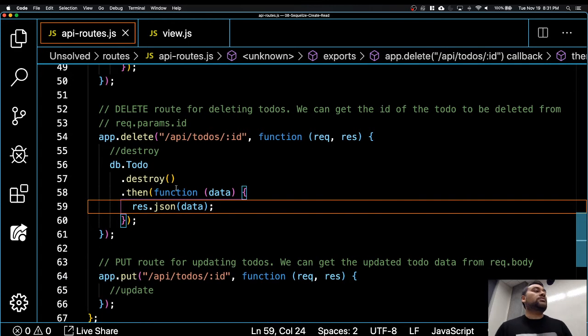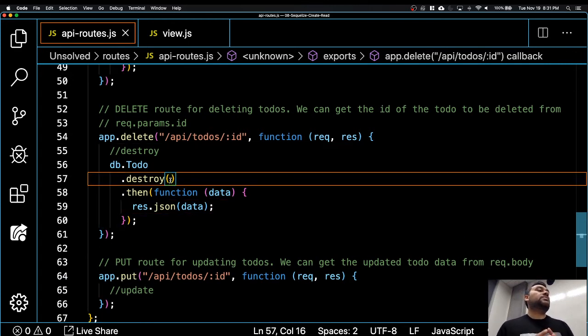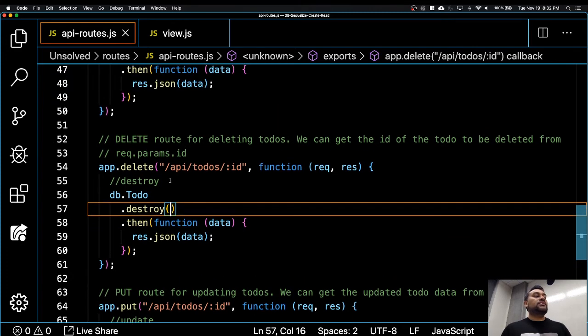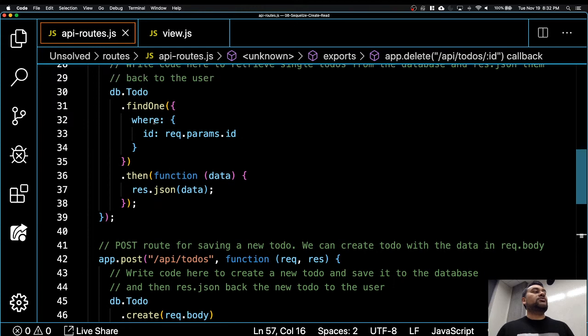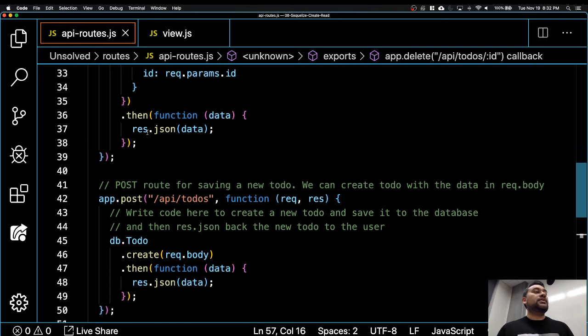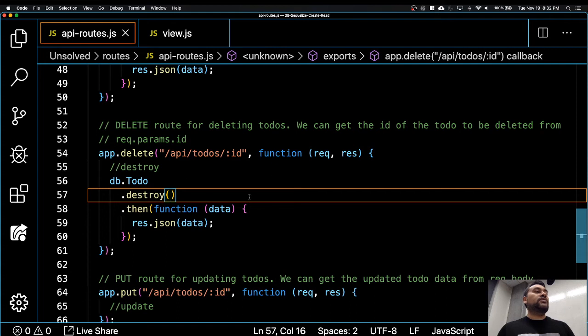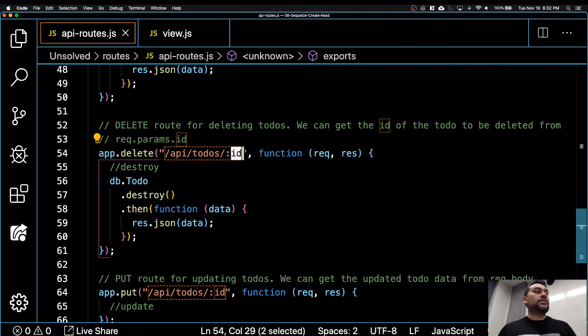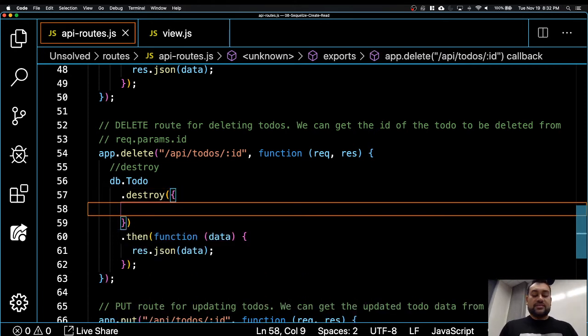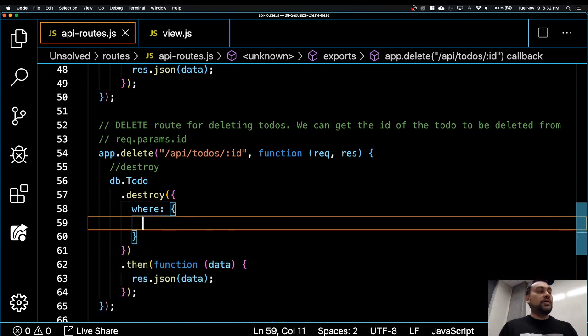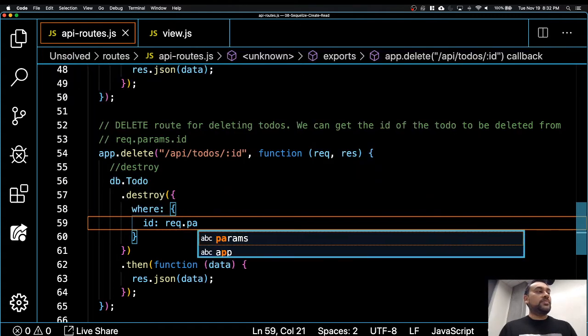Now destroy or delete has to be based on the ID, right? You're trying to delete one particular one. So similar to find one, it's going to be a where condition. You will have an ID. And for delete, where do we get the ID from? Request.params, all right? URL parameters. Come back here, where clause, object, column name is called ID, and then let's do req.params.id.